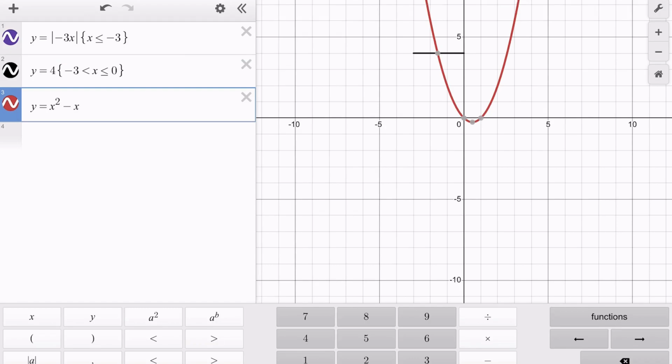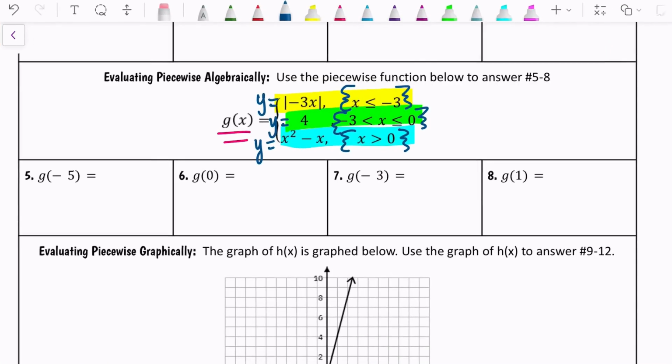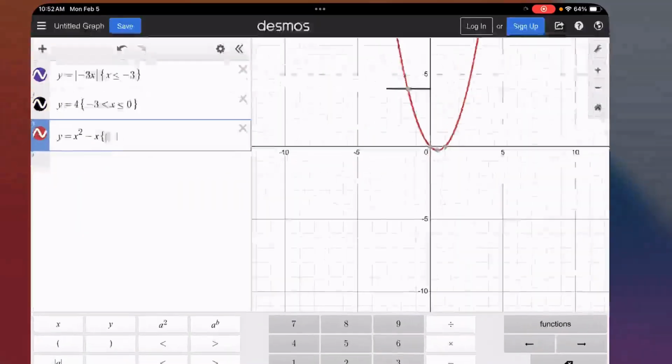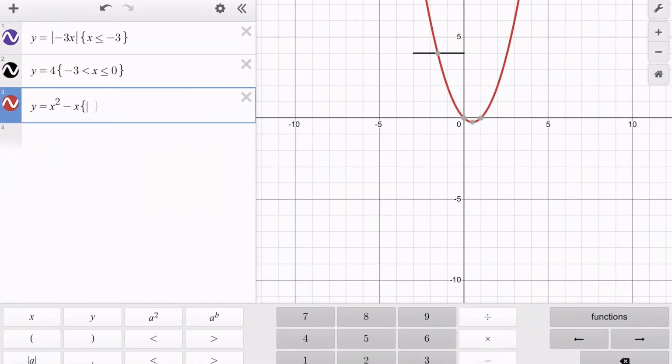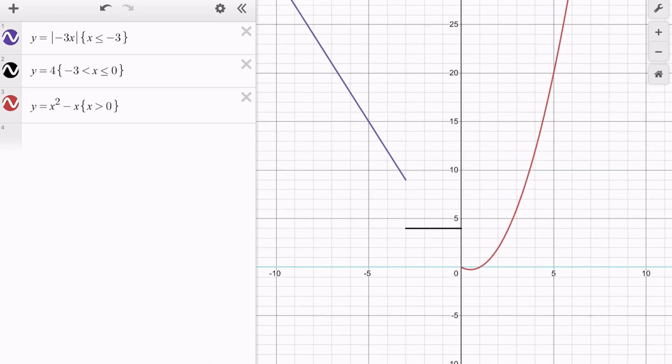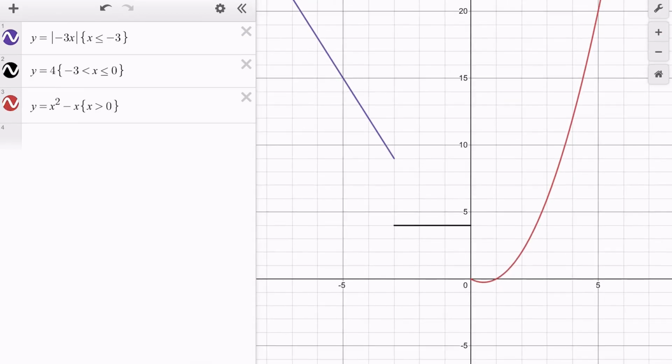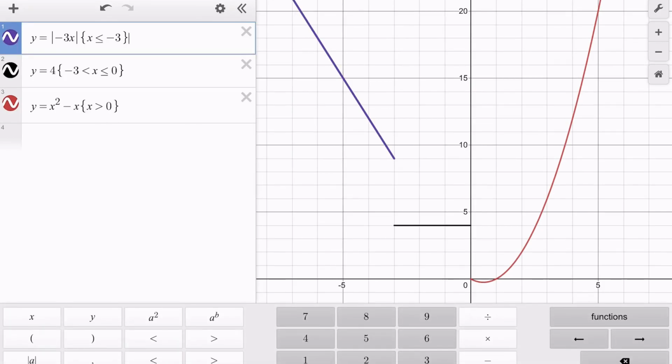And then this one was curly brackets. Let's make sure I'm getting this right. Greater than 0. Oops. x is greater than 0. All right, so if I zoom out, I can see all three pieces. I have a part of an absolute value, which looks linear, but it's just because you only see part of the absolute value. You see the constant line at 4, and then you see the portion of the parabola there.